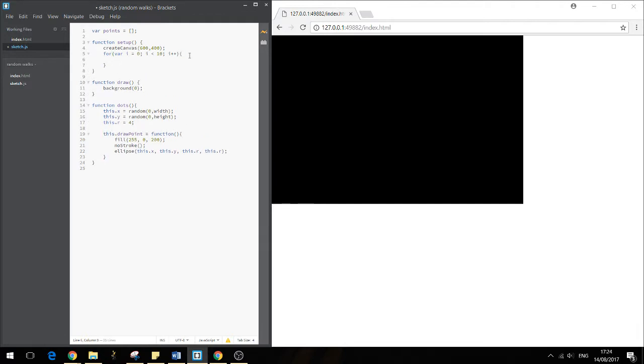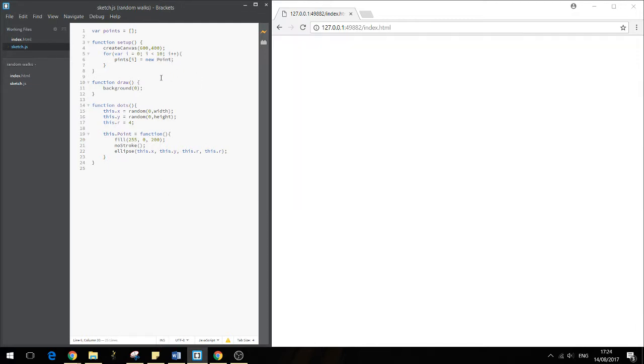And in here, we're going to say points index i equals new drawPoint. Actually, you know what? Let's just make that Point, with a new Point function. Okay, and we'll save that.